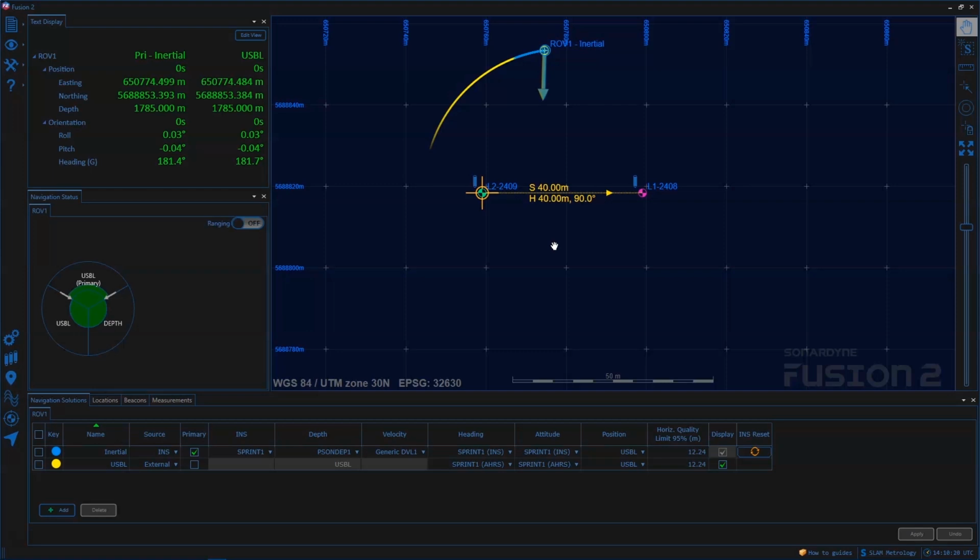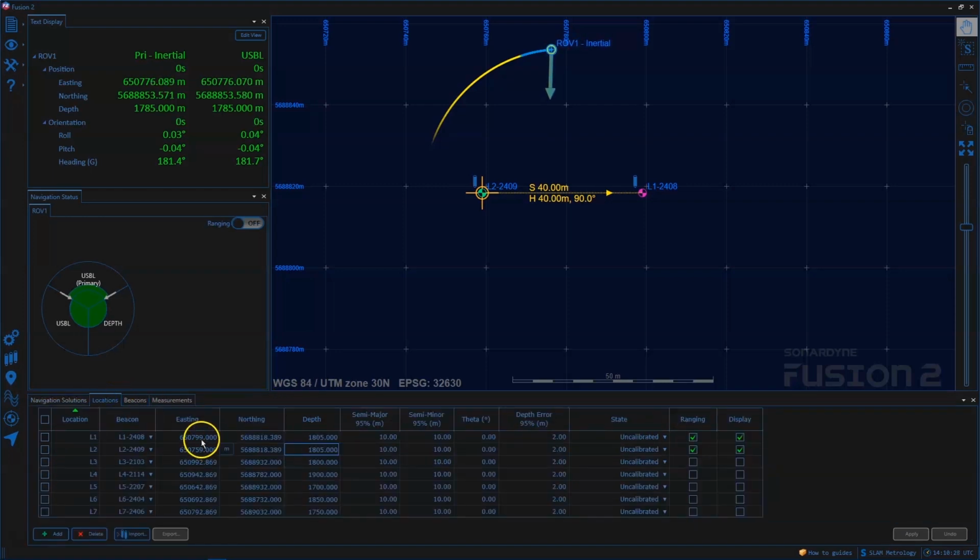Here we can see the ROV being tracked using USBL-aided INS. As this is a simulated example, I'm first going to give the compat positions some error so we can see them return to the correct locations at the end.